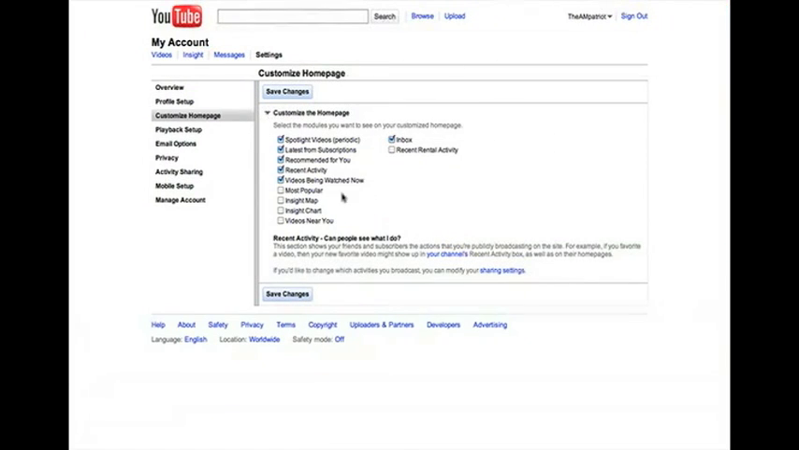This is where you can customize the modules you see on your homepage. Your homepage is different from your profile. Profile is what everyone sees. Homepage is what you see when you log in. And if you use YouTube really frequently for something, then you can customize that so that it's more efficient for you. But most of the time, you can leave that alone.